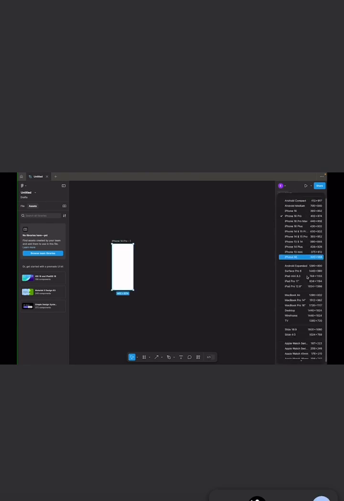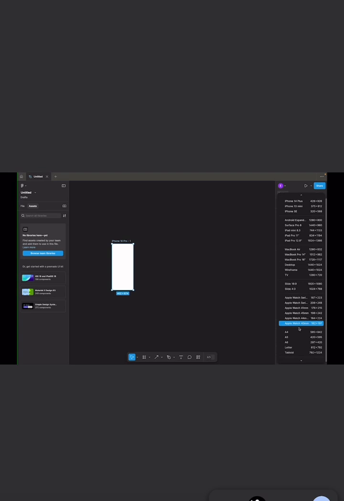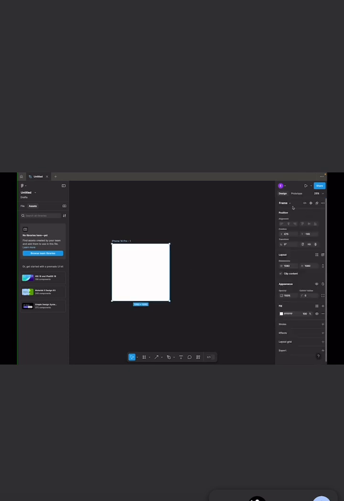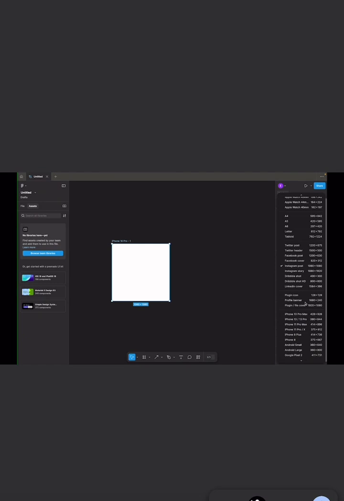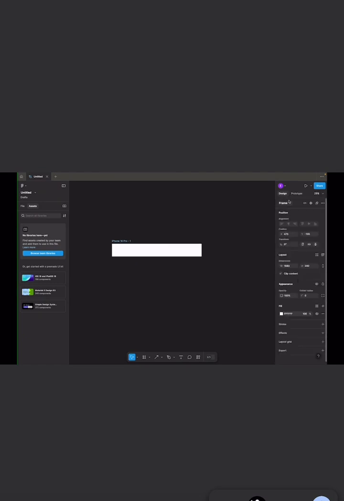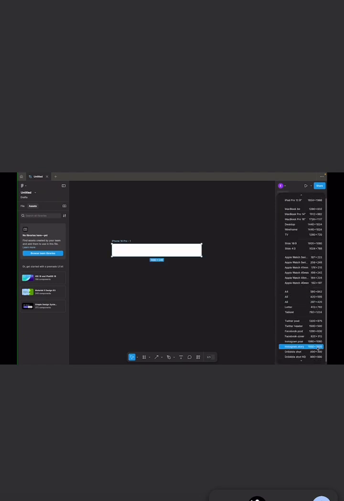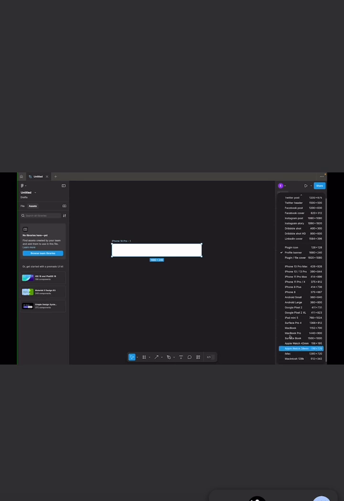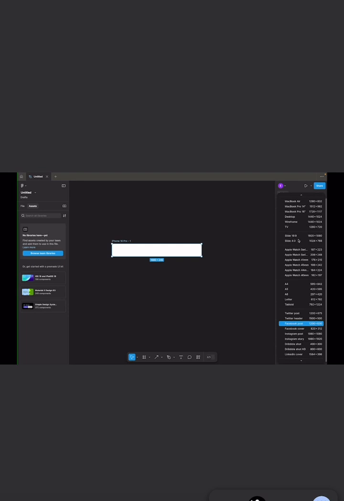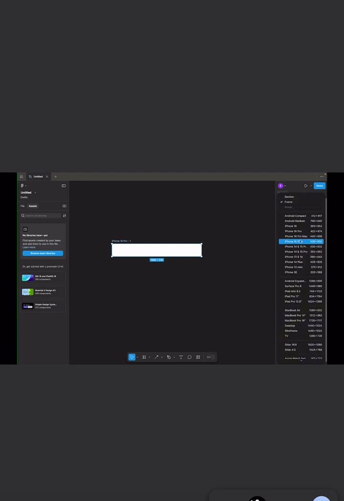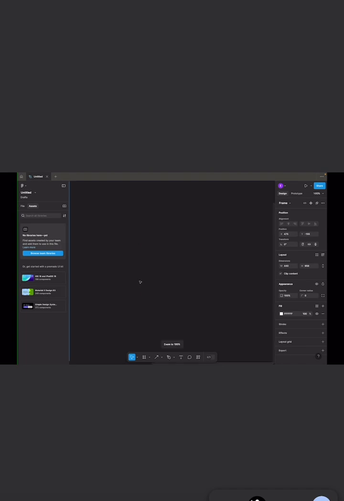And if you are designing for Apple Watch, even if you are designing for Twitter post, Twitter ad, Facebook post, Facebook cover, Instagram posts, it will give you the design for Instagram post. It can also give you the design for a profile banner. They are plentiful. That is why I told you Figma is amazing. A lot of stuff to choose from over here. Okay, so for now I'm going to be choosing the 16 Pro Max because that's something we are working with.